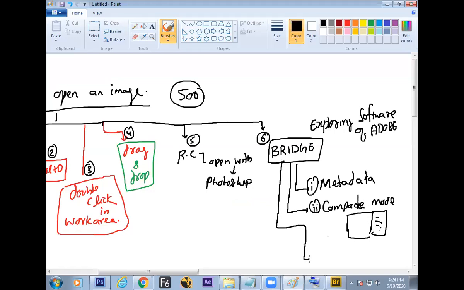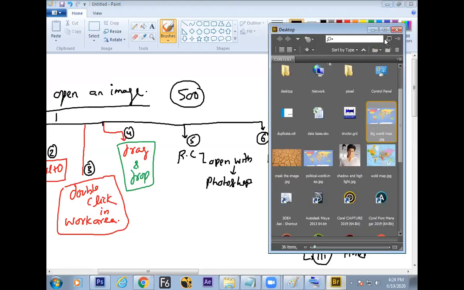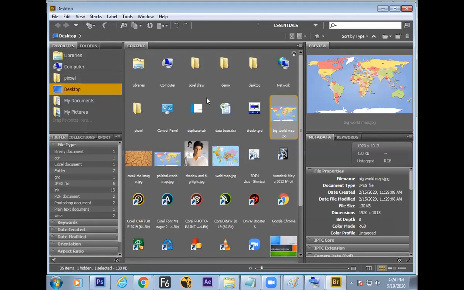Fine. The third method. What is the third use of Bridge? It allows the artist to filter the images. What is the word I'm using? Filtering. What is filtering? Sometimes you need to understand it in a practical manner.